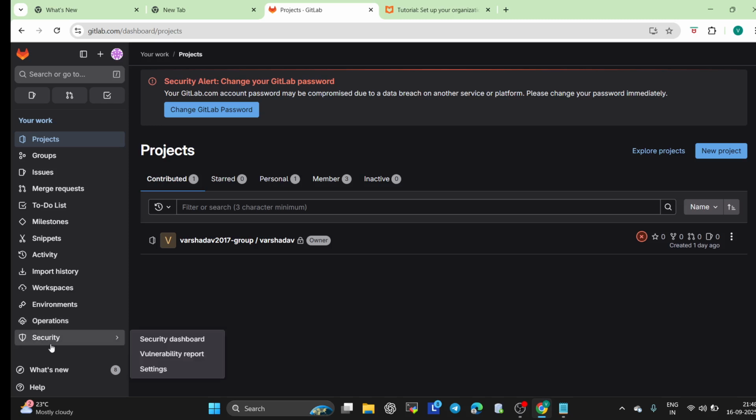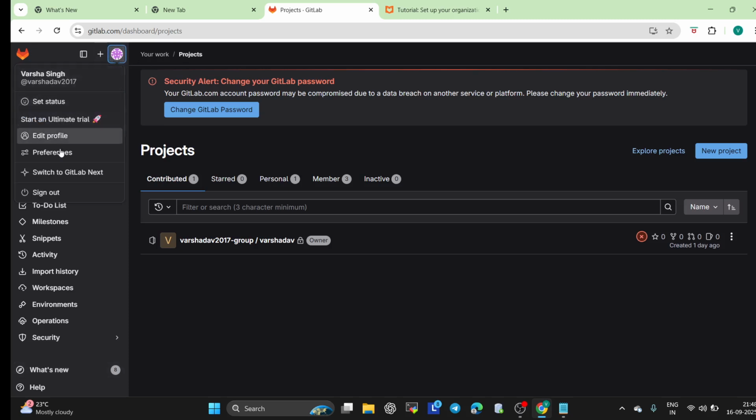And if you go to settings, there will be general, integrations, repository settings, CI settings, access. So this is the thing. Before starting the practical in GitLab, we have to understand these things in a very detailed way. That's why I explained this.